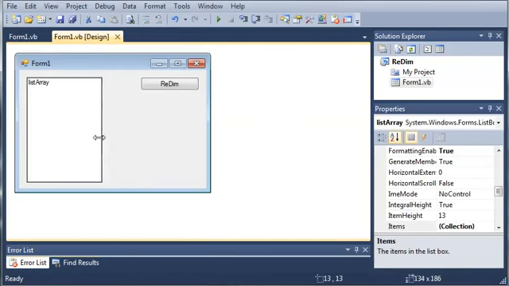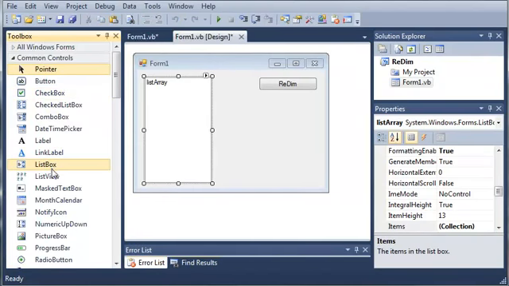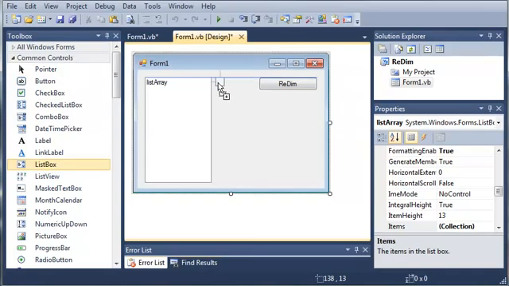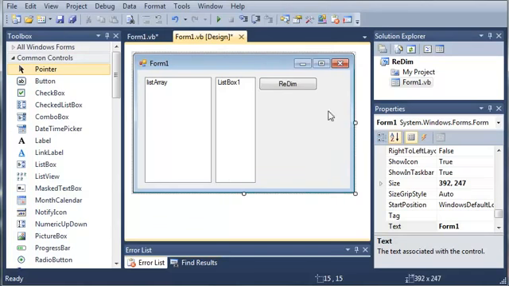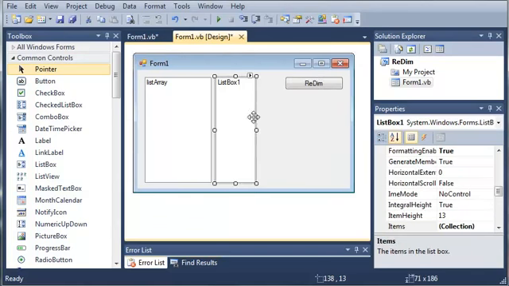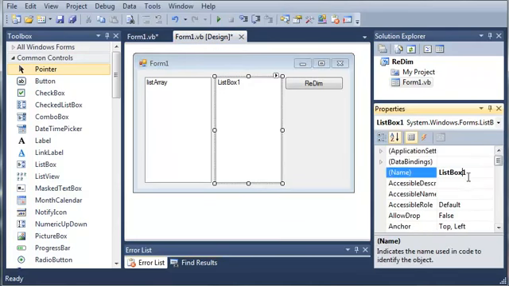Okay, so we'll add another list box. So we'll just come over here to our toolbox, find list box. Okay, so we'll shrink this down some to fit into our form, and let's just make this a little wider. And we'll set the name value of this to list new array.